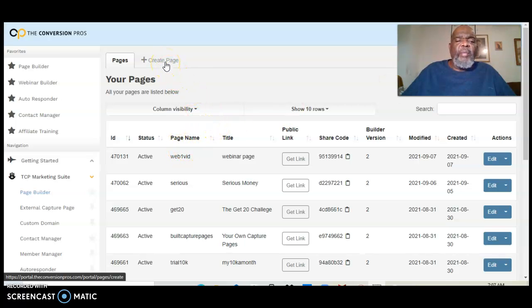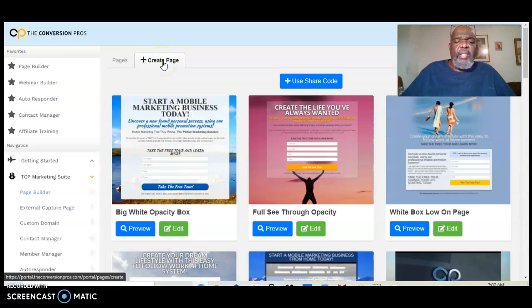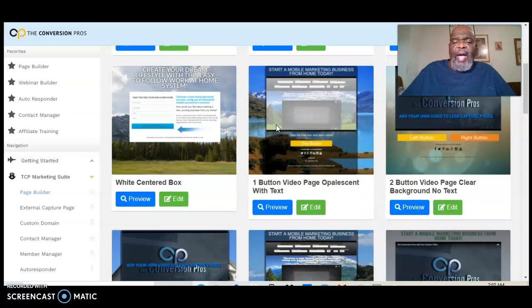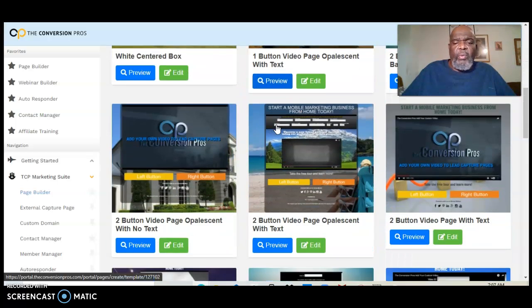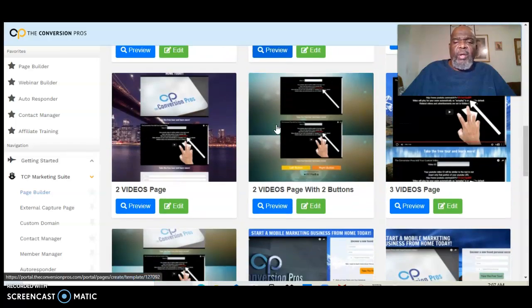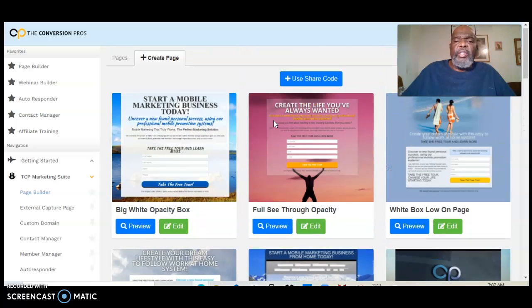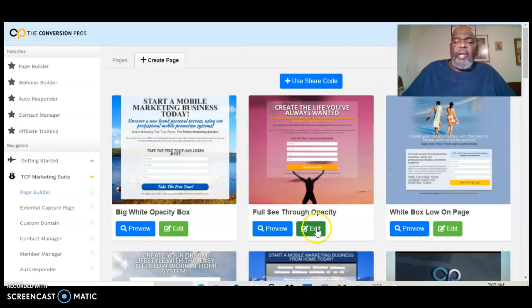And when you click on create a page, see all these down here are pages that I have created. When you want to create a new page, you just click create, and you can choose any template that's already laid out for you to revise to your purpose or what you want it to say. Let's just go up here and choose this page right here. You can preview it or edit. What we want to do is click on edit.